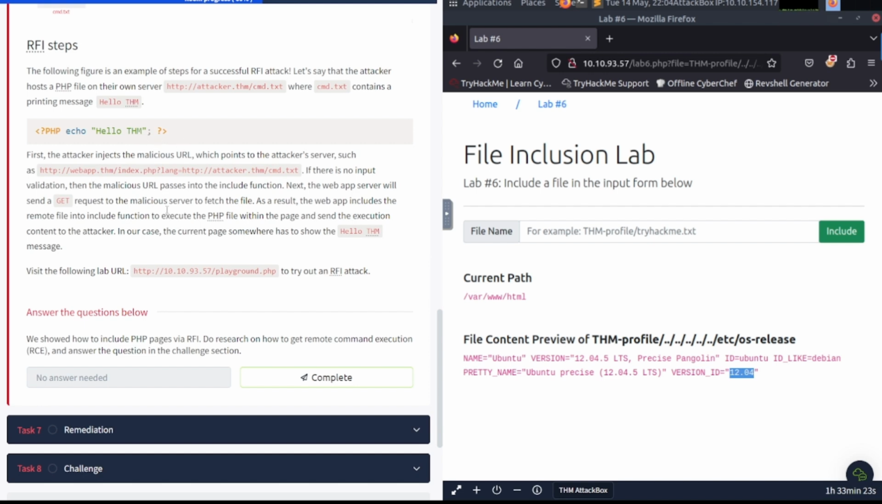First, the attacker injects the malicious URL, which points to the attacker server, such as the following here. If there is no input validation, the malicious URL passes into the include function. Next, the web app server will send a GET request to the malicious server to fetch the file. As a result, the web app includes the remote file in the include function to execute the PHP file within the page and send the execution content to the attacker. In our case, the current page somewhere has to show the hello THM message.